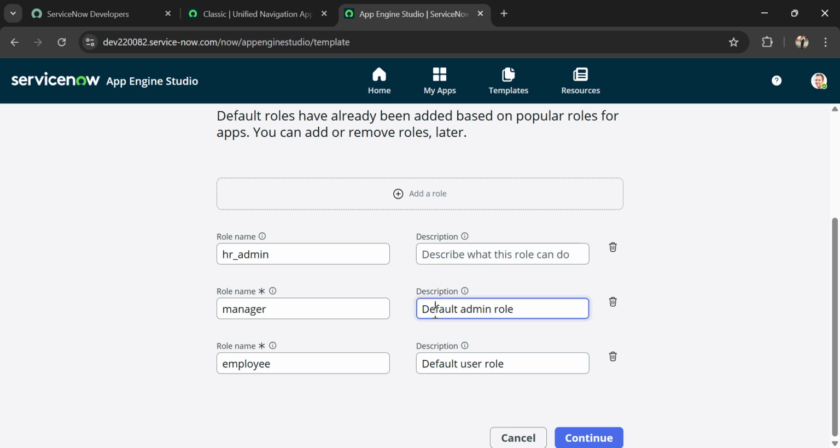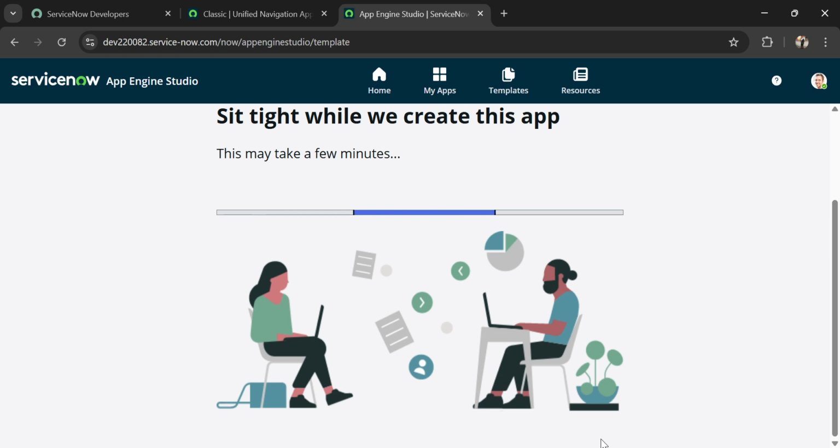So let's add some descriptions. This is the manager, and this is the employee. It's not mandatory, you can keep it like that, but just for better readability we are adding a description to that. Continue. So my role creation is done.